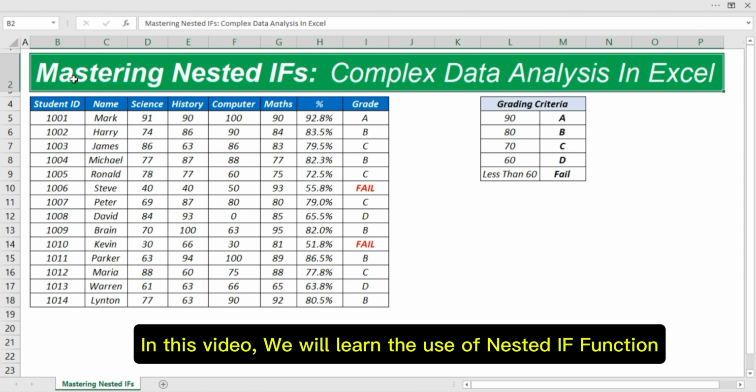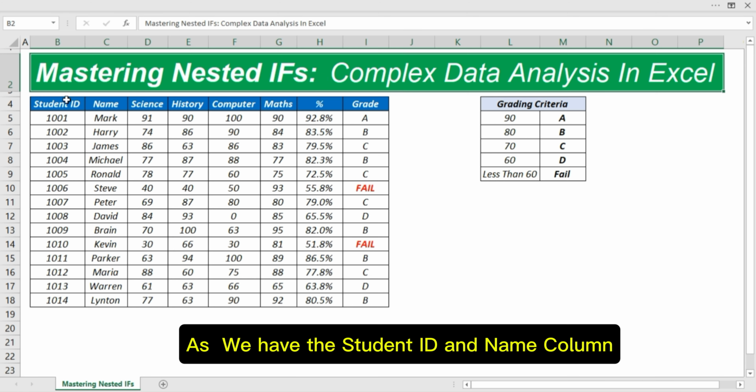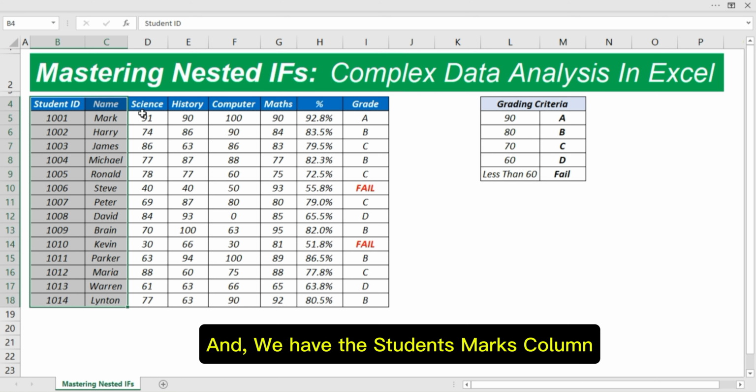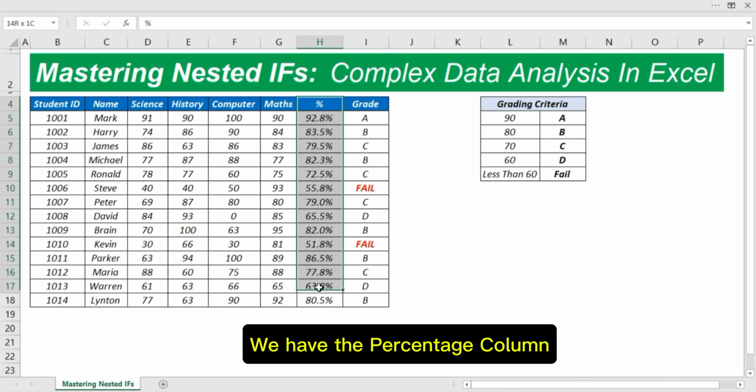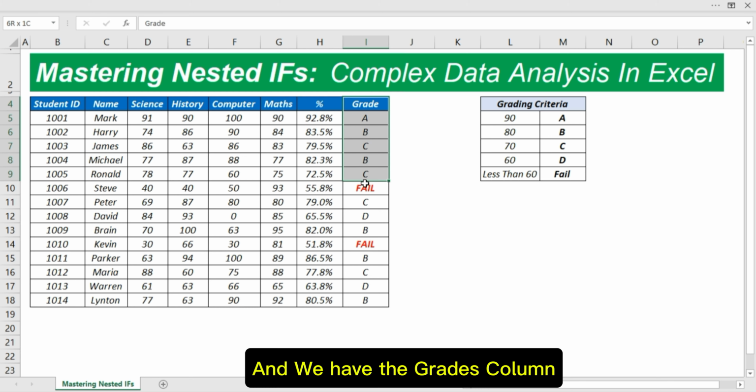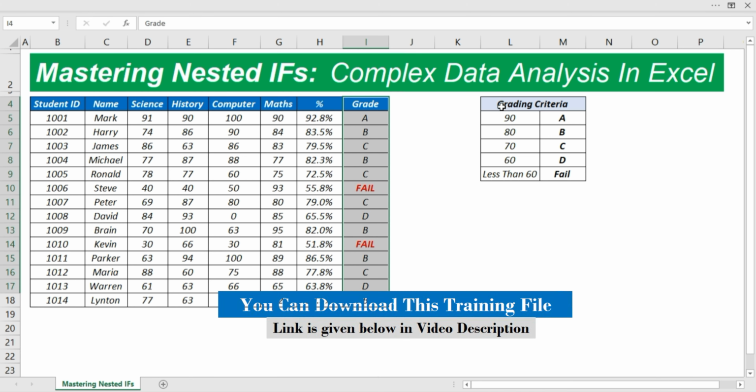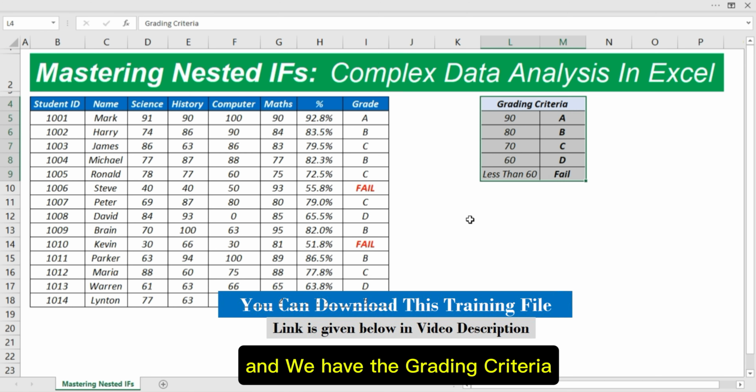In this video, we will learn the use of nested if function, as we have the student ID and name column, and we have the student's marks column, we have the percentage column, and we have the grades column, and we have the grading criteria.